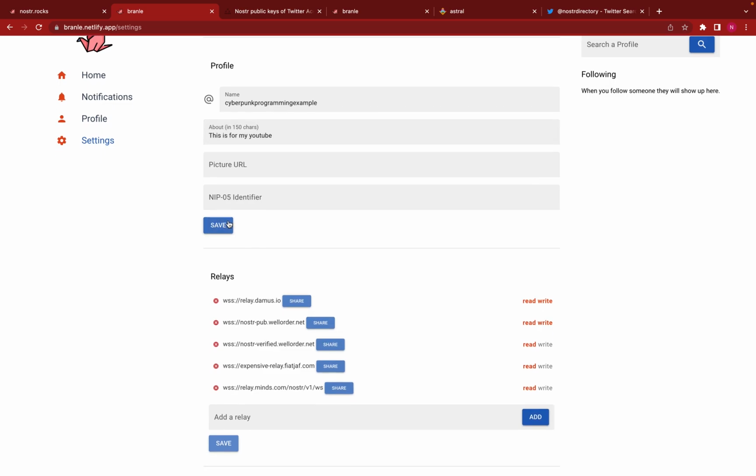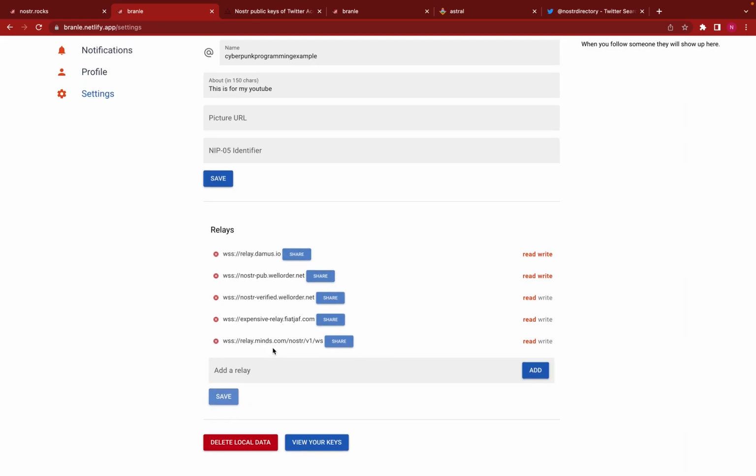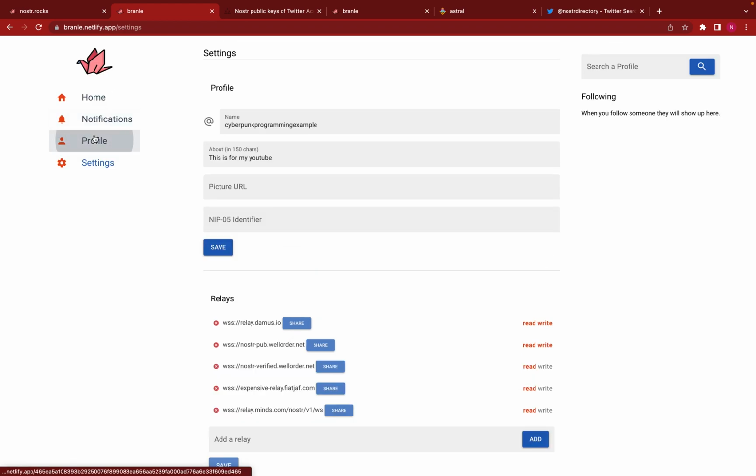Now, various people can host Nostr relays. This Branle site has a few relays that it's aware of, and these are the relays that you currently have access for out of the box using Branle. Or you could add your own relay. I'll hit save and go to my profile.